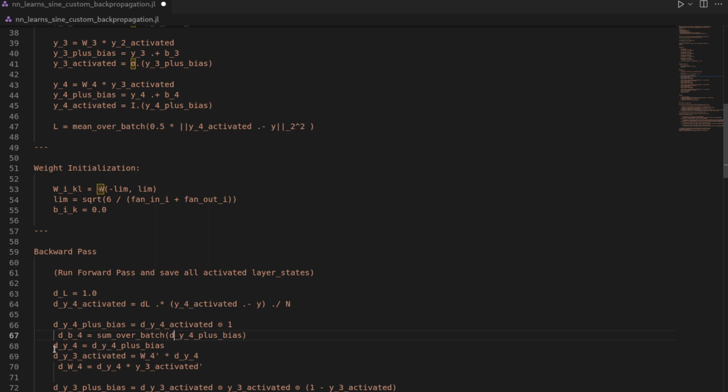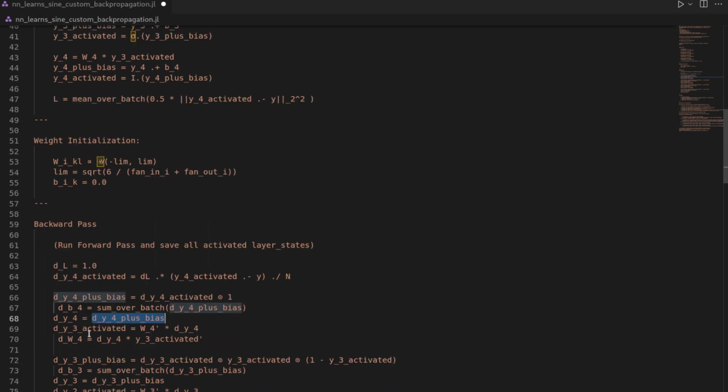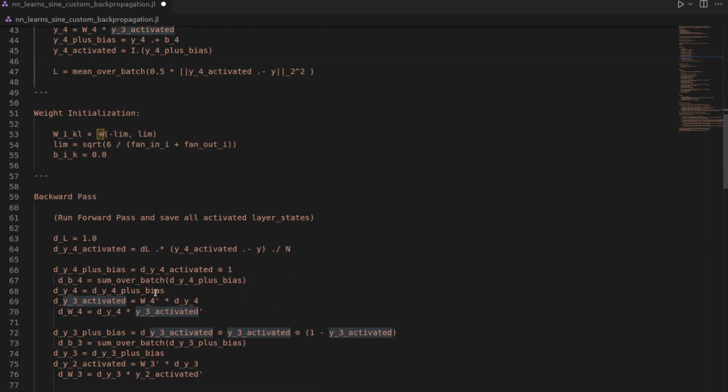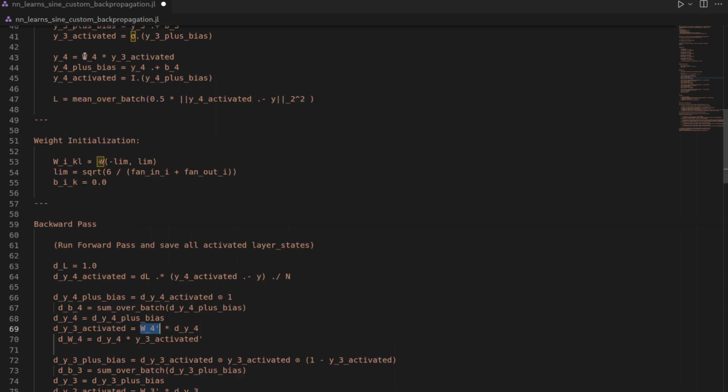Then we also make the interesting observation that if we had a general addition, then cotangents would just easily backpropagate. There's no modification of them. And as such, we see that the cotangent on the y4 state is just equal to the cotangent on the y4 plus bias. Then we have our first transition. So we need to also go to the cotangent state on y3 activated. And here we will need the transpose primal matrix. So we will take the w4 that we also had here, transpose it, so we mirror it, and then matrix multiply with dy4, so the cotangent on the y4 state, and that gives us the y3 activated cotangent.